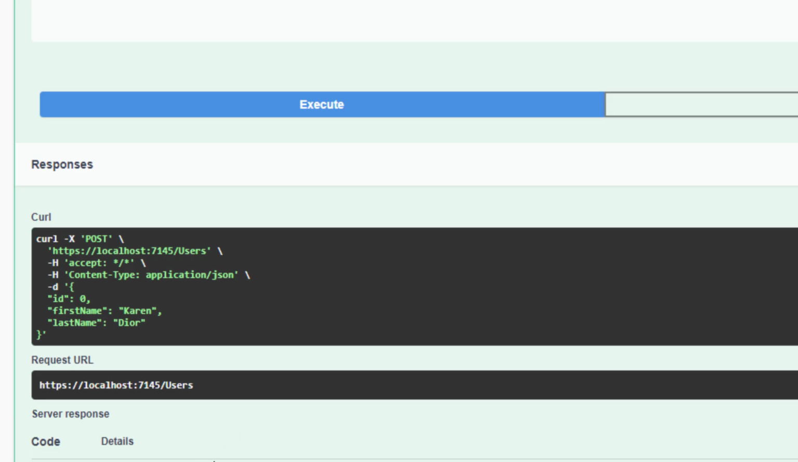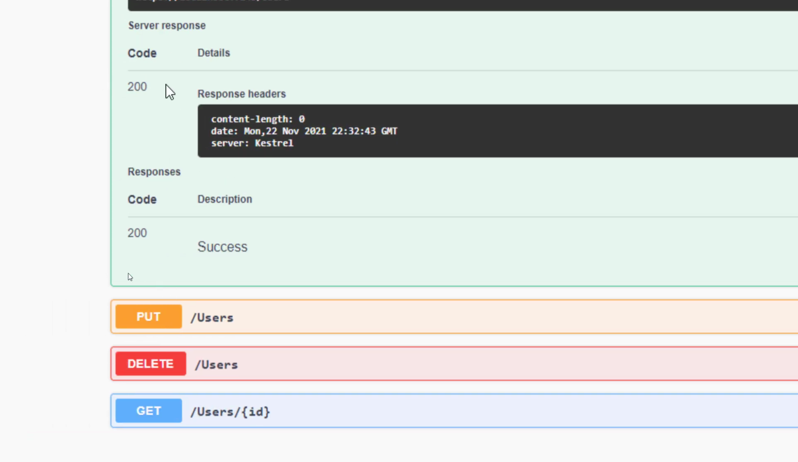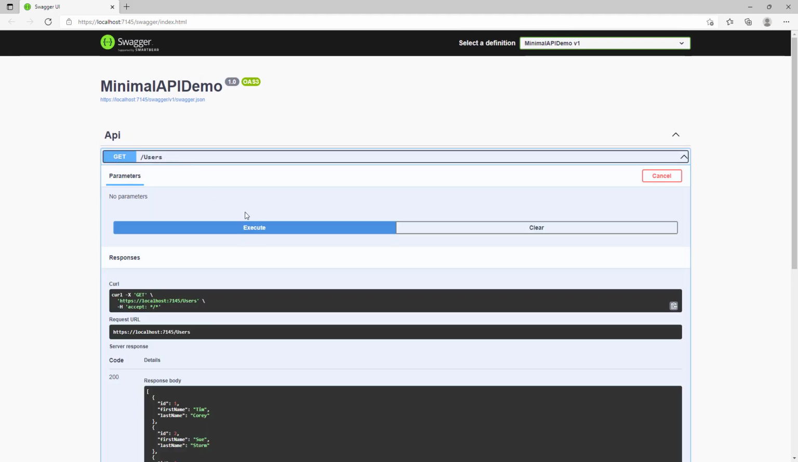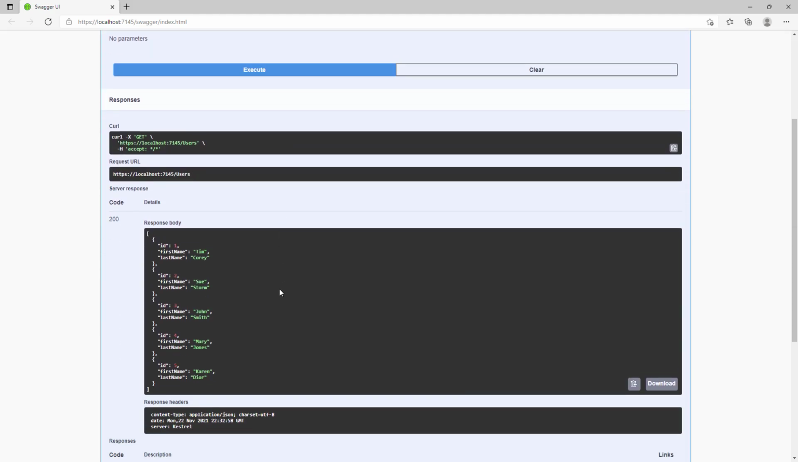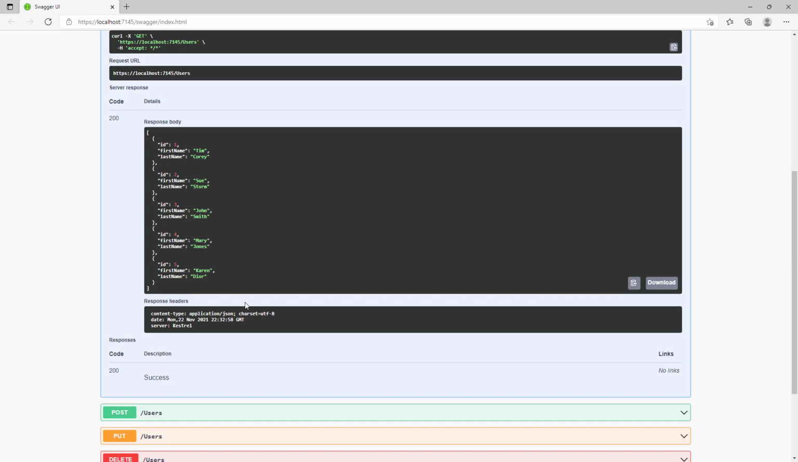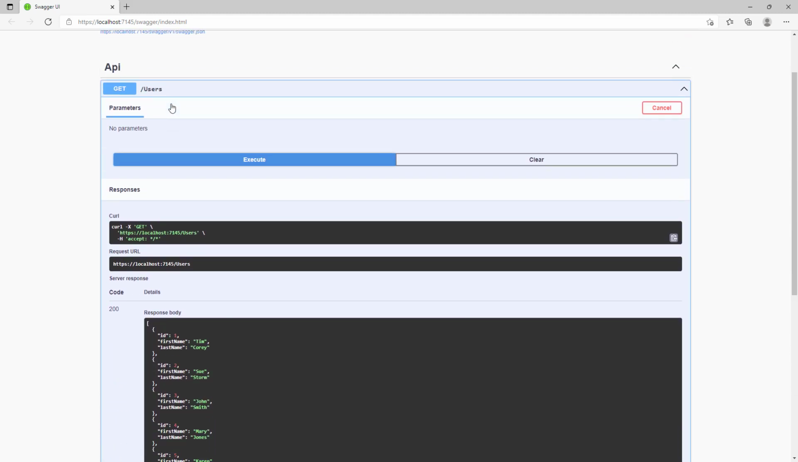We'll come down here and we see that we have a 200 response, which means success, but nothing else, just success. So how do you know if it worked besides that message? We come back up to get all users. We say execute, and we come down here and see that Karen is now number 5. So we have a new user, number 5.